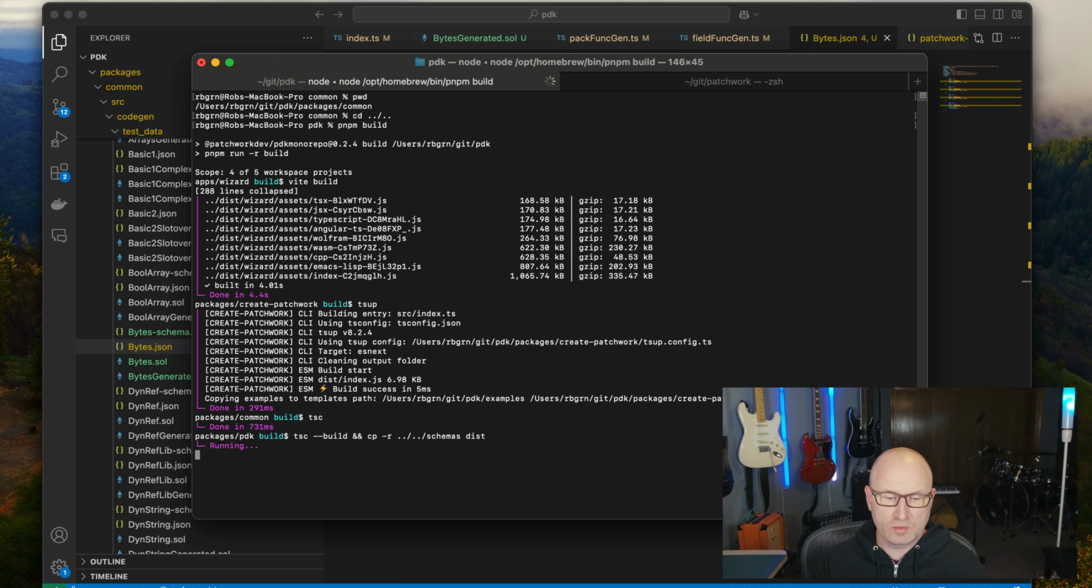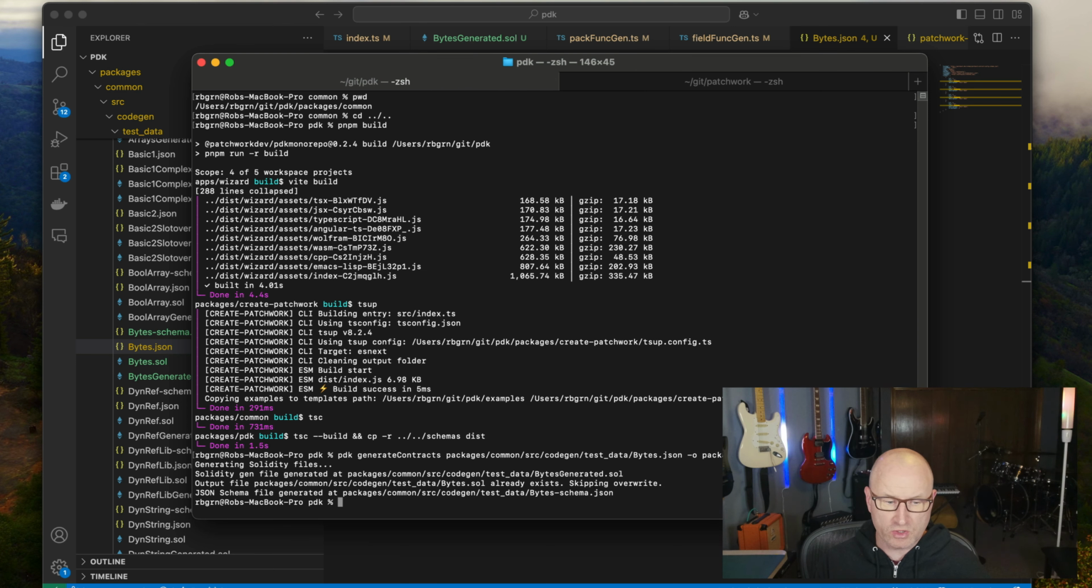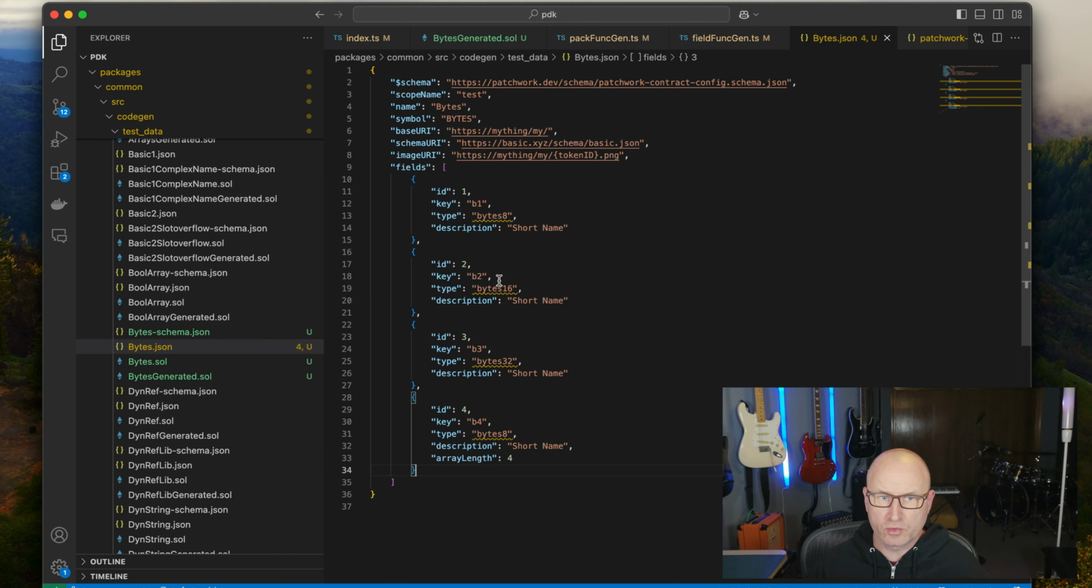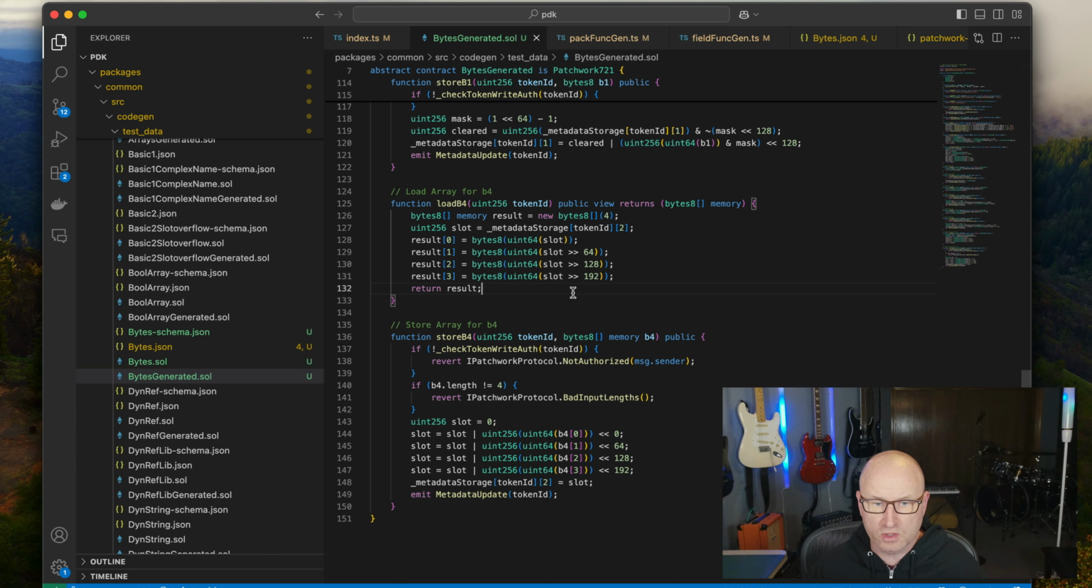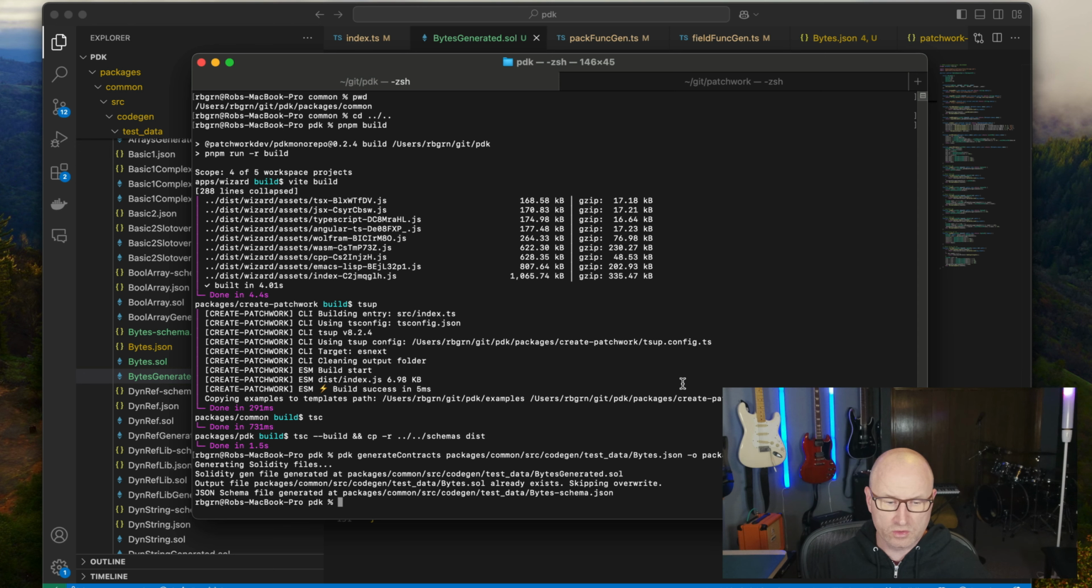And I'm going to run that same command, and we're going to regenerate the bytes contract. And now if we go look at that bytes generated contract again, we should see a fourth field. And this is looking pretty promising. We've got the load and the store for those. And let's do a forge.